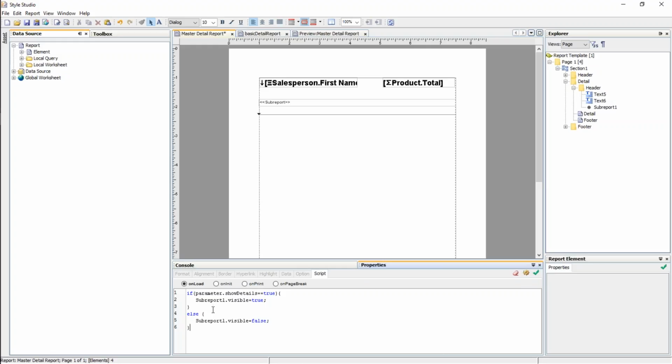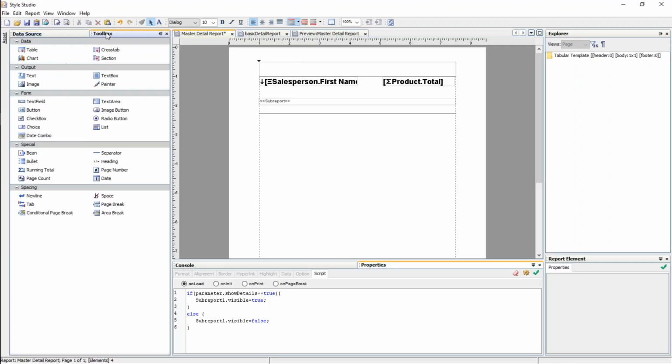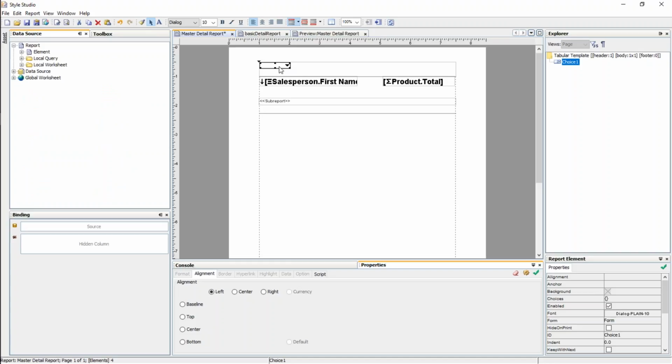Again, that will execute every time the report is refreshed or reloaded. The last thing that I need to do is give the user a way to change the value of that variable, of the show details variable. And I'll do that by putting an input component. I'll just stick it up here in the header. And I'm not going to worry about making nice labels or anything like that. I'll just throw a choice box up in there in the header, and this will allow the user to select whether they want to see the details or not.